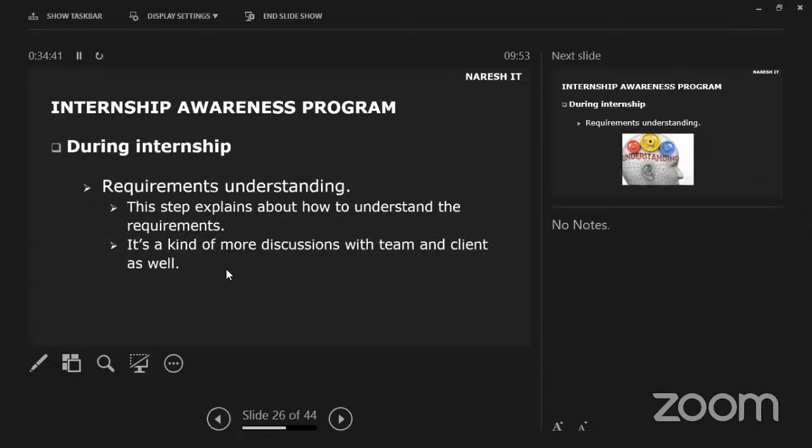Please observe this one. Assuming that the client has given the requirement, what is the second part? Requirement understanding. The client knows very well what the client wants, and at the same time, assuming the client is non-technical, the client never implements. Then being a development, a software organization, we need to take responsibility. First, understand the requirement. Once you understand the requirement, then you can go for the implementation. So this step explains how to understand the requirement.